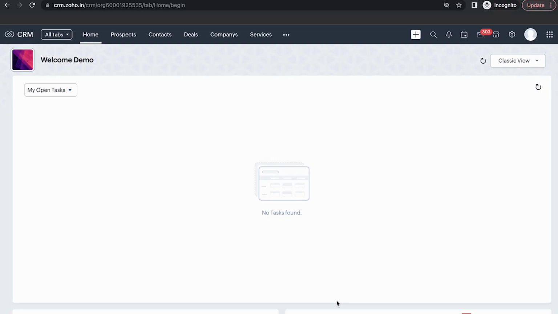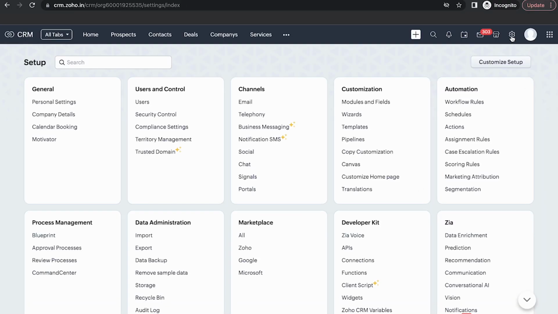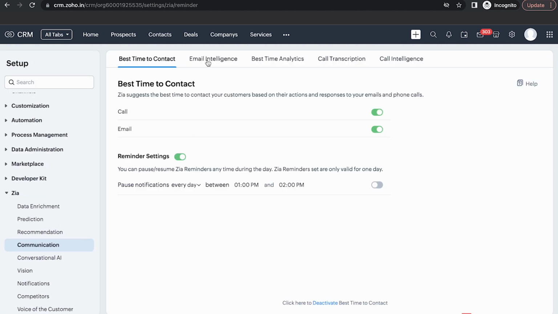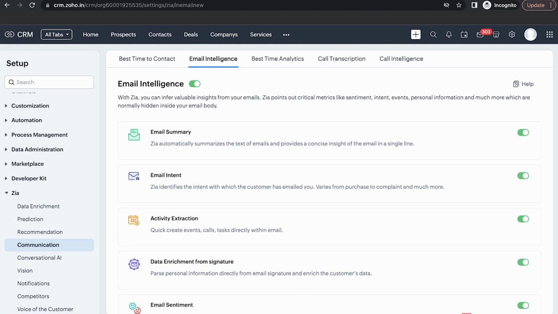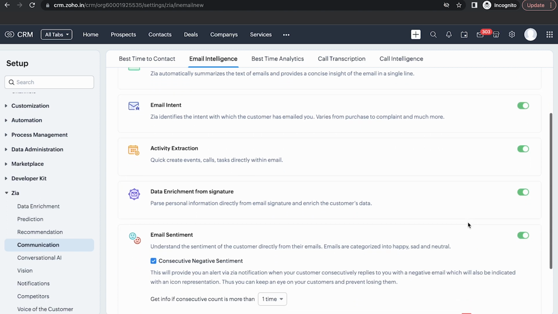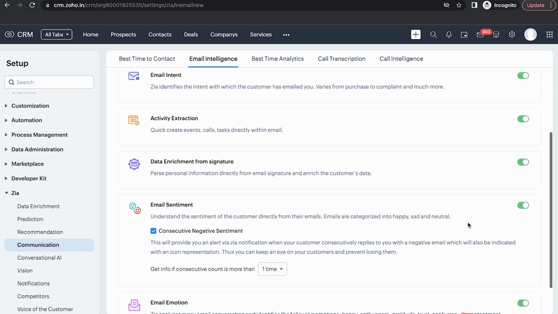To enable email intelligence, click on Setup. Under Zia, click on Communication. Click on Email Intelligence and make sure that this toggle is switched on. When this toggle is switched on, you can also switch on your toggles for other features that email intelligence provides. For example, email summary, email intent, activity extraction, data enrichment from signature, and email sentiment.